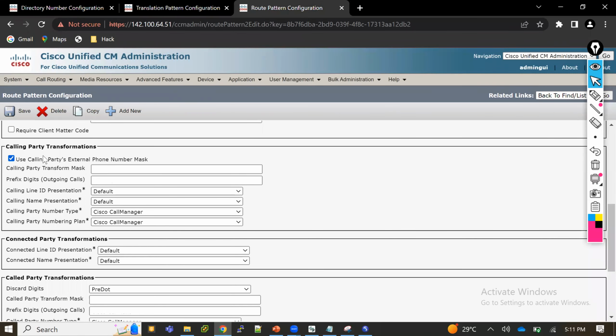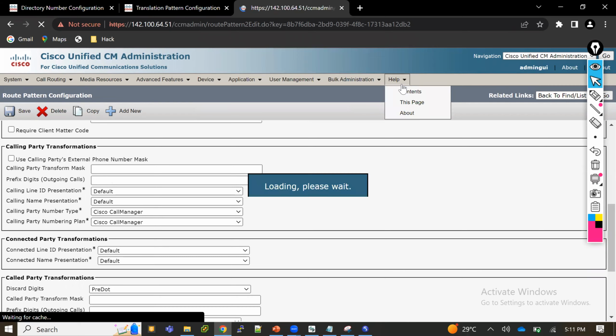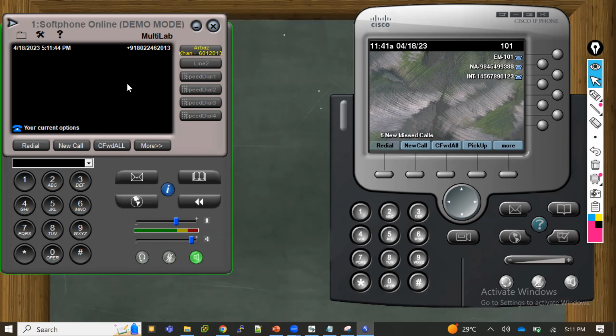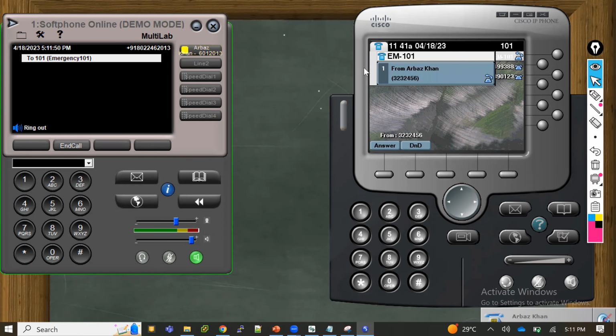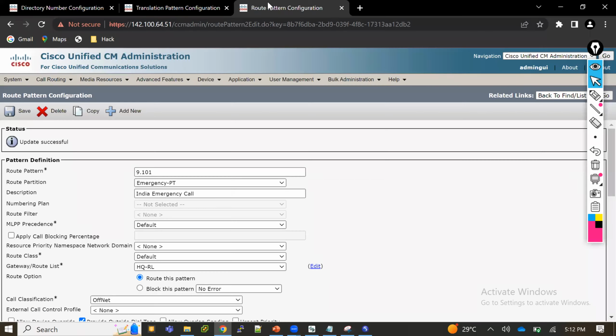Now I'll go to the route pattern. I'll uncheck this, save this one. Again, I'm going to dial 99101. Can you see this one? 3232456. Where have we configured that? On the translation pattern. Okay. Now I'll go to the route pattern. Here also we can manipulate.